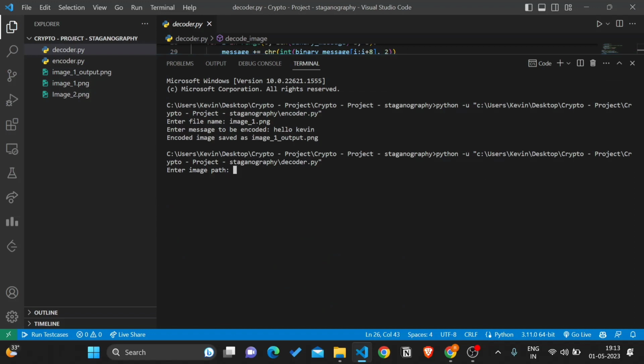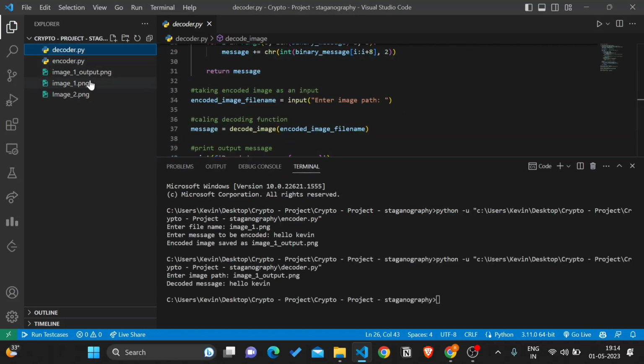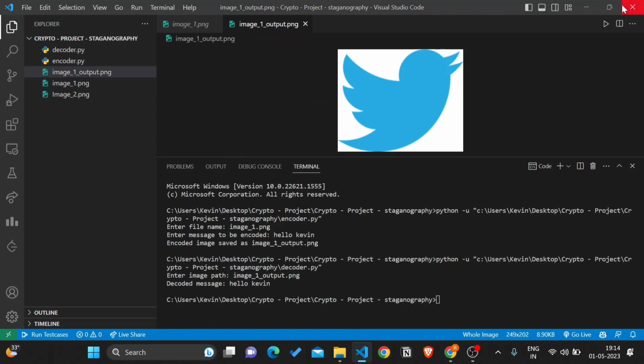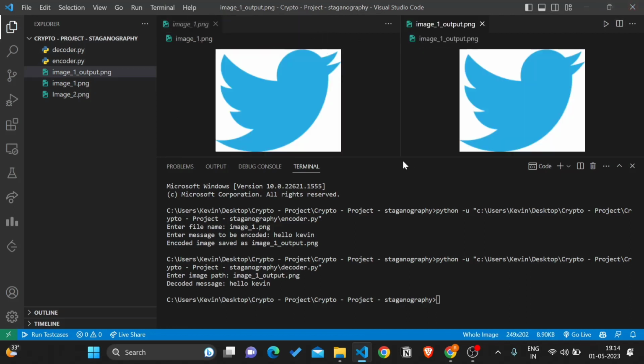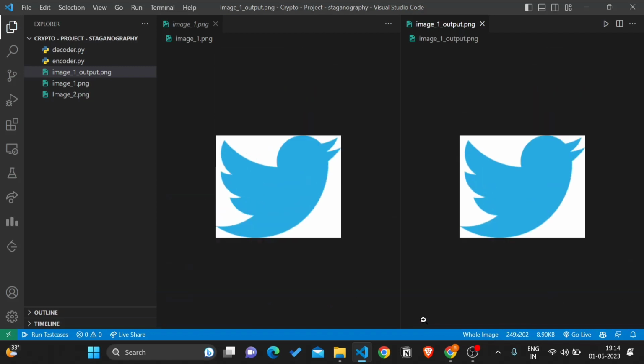it asks me for the image path. As you can see, it shows us the secret message which we hid in this image, which is hello Kevin. And if we look at both of these images, one thing is very common: both images look identical, but they are not. This image does not contain any message inside it, but this image contains a message, hello Kevin, inside it. But a normal human eye cannot detect that. That is the advantage of our LSB algorithm. Thank you.